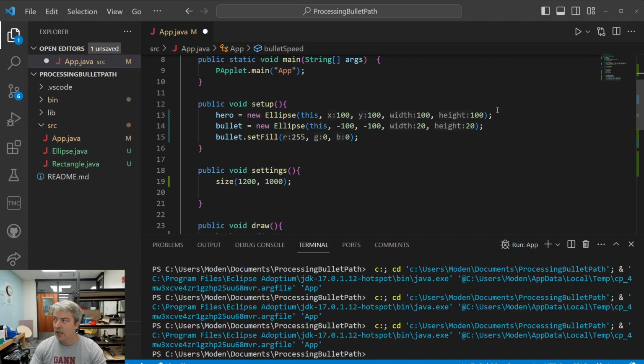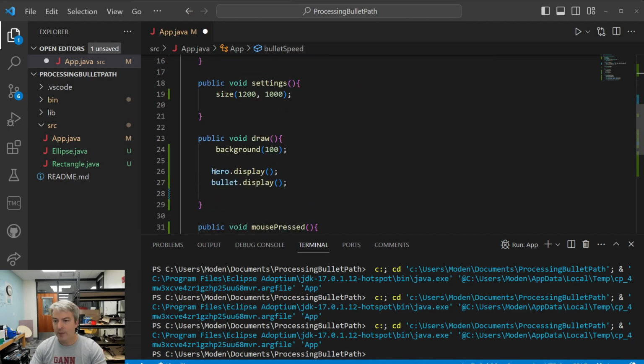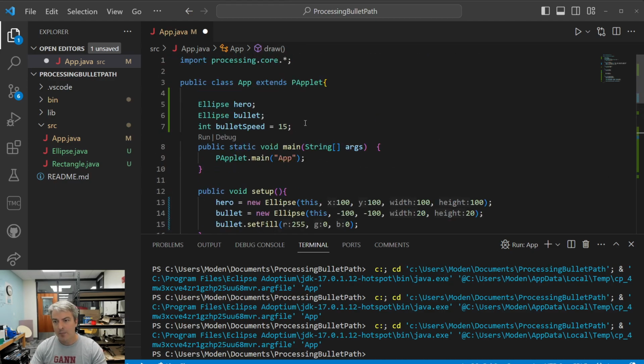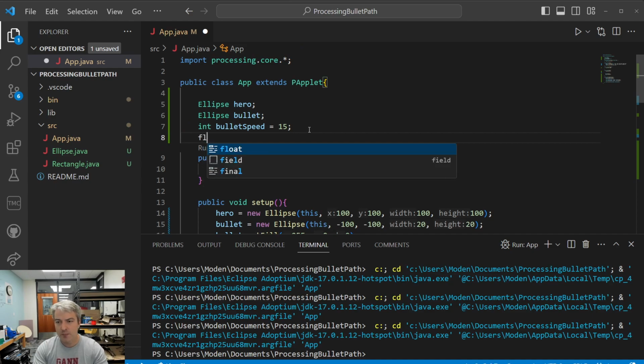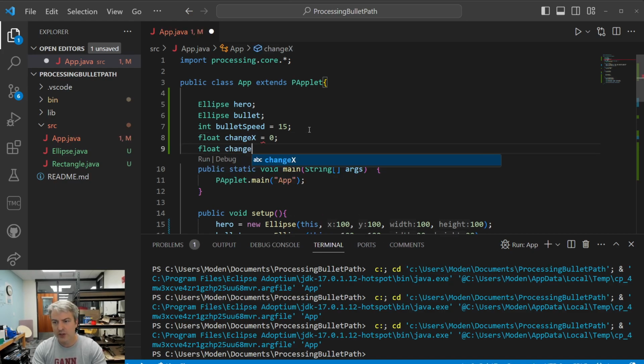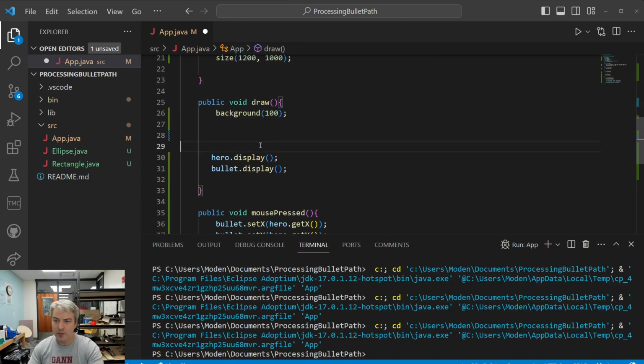I think I want to have my bullet constantly moving. I'm going to make a variable in here, a float. I think that's just going to be change in x, and to begin with, it's 0. Float change in y, set that also equal to 0. And then I'm just going to say I'm always going to be moving my bullet. There are probably different ways I can do this, but I'm always going to be moving my bullet by the change in x and change in y.